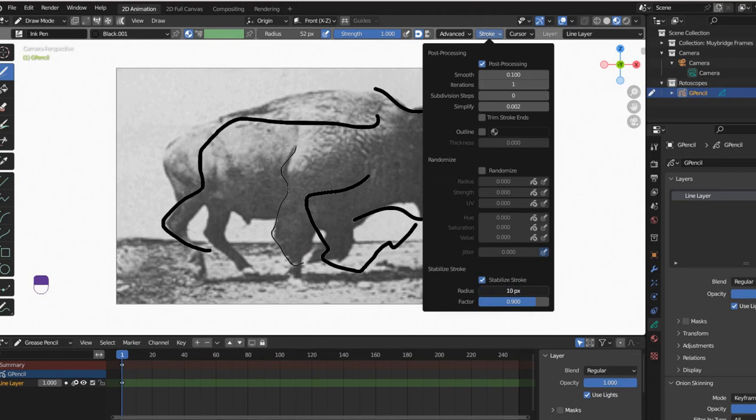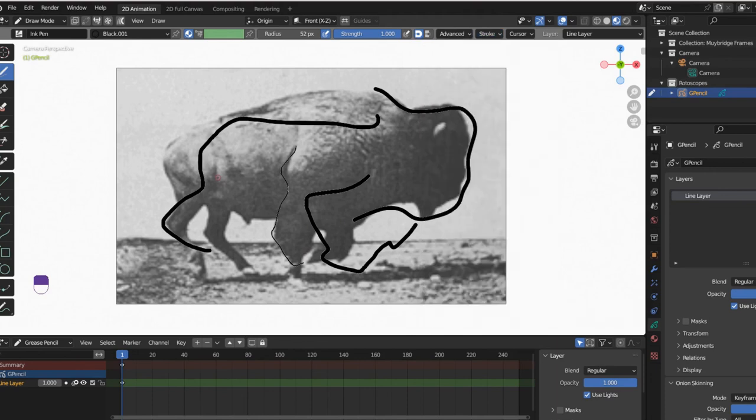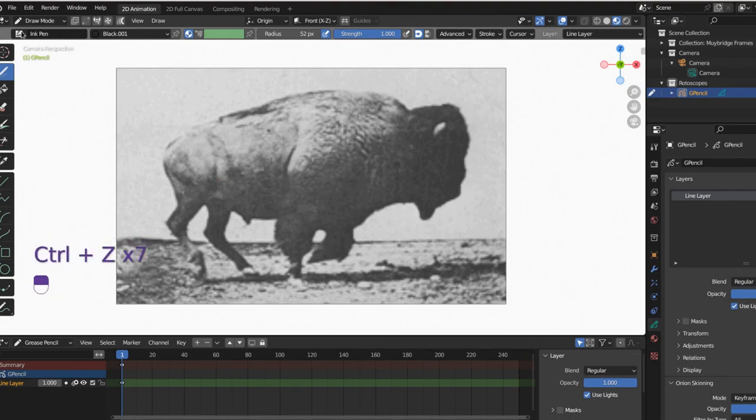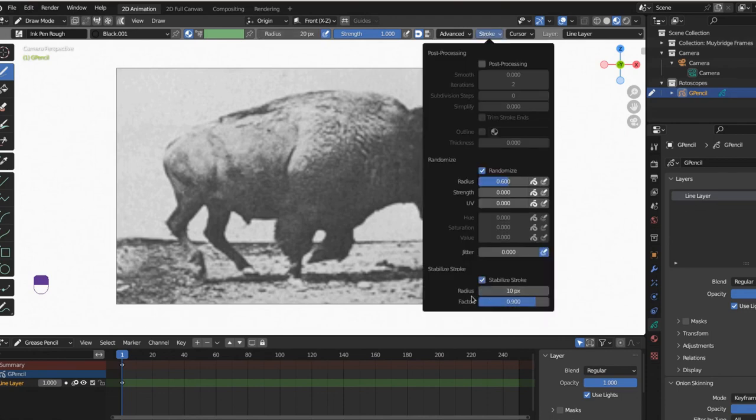And you can bring this as high up or as low down as you like. 10 is the default, and 10 is fine. You know, unless you want that kind of rough look, in which case you should also probably be using the rough ink. And it's a buffalo, and buffaloes are a little rough, so yeah, let's have at it. I'm going to go rough pen. We'll do 20 radius and the stroke stabilize down to 10.